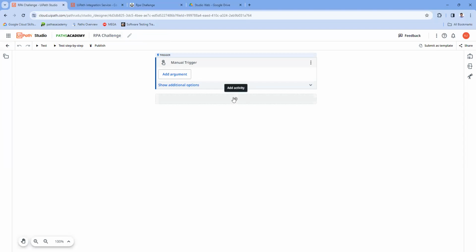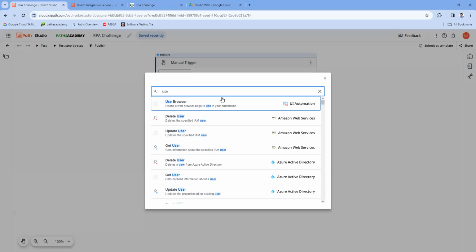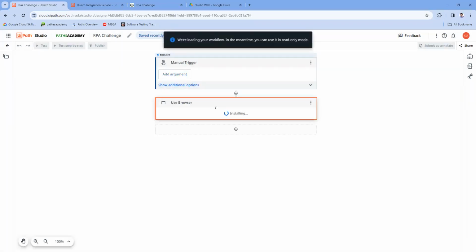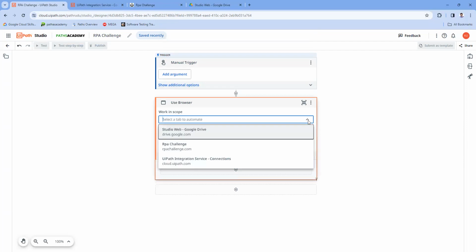Now what we need to do is open this browser, so we can use the browser activity. In order to automate UI flows for a web application, we need to use this Use Browser activity. Now we need to select the tab. Whenever you want to do UI automation, that web application should be kept open so that we can select the tab. So I'll select the RPA challenge.